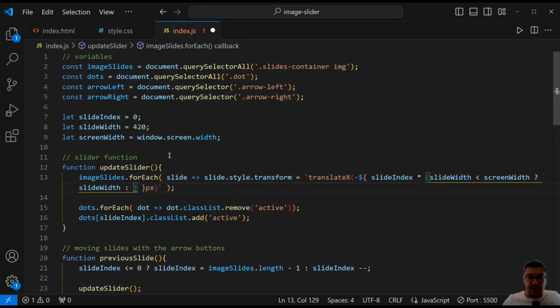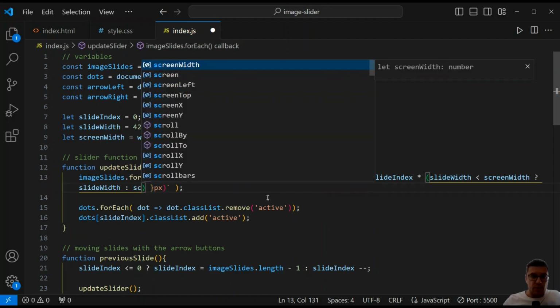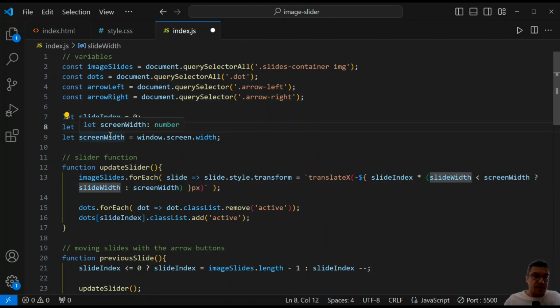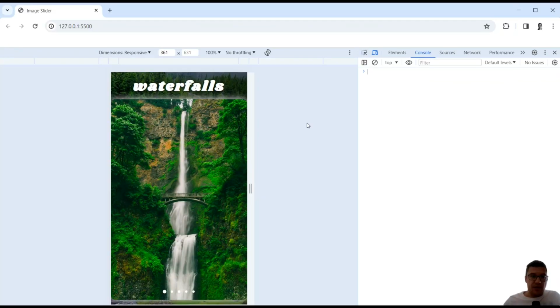But if my slides width is not less than my screen width, I want to use my screen width for the multiplier of my slide. So I'm multiplying my slide index with whichever is less of these two, my screen width or my slides width. All right, let's save this and see if we have any changes.